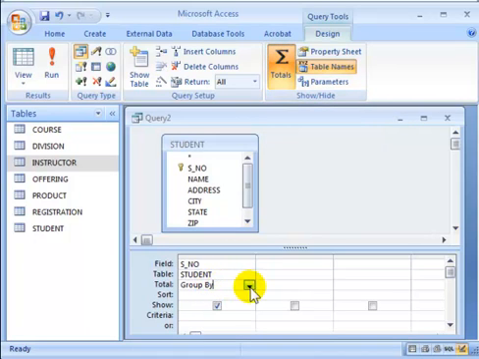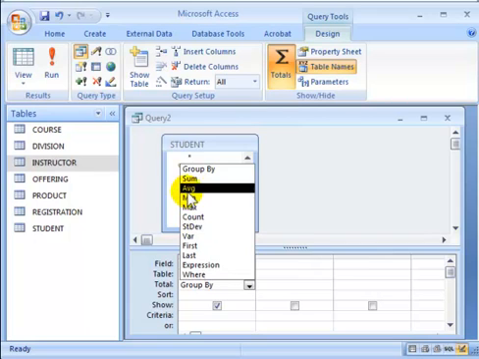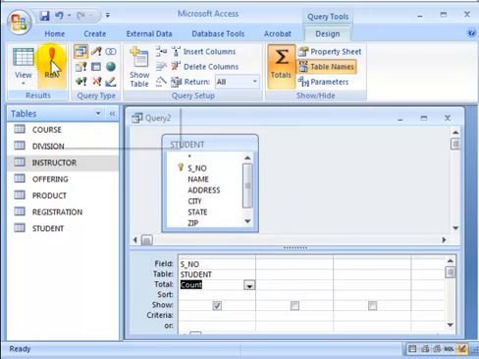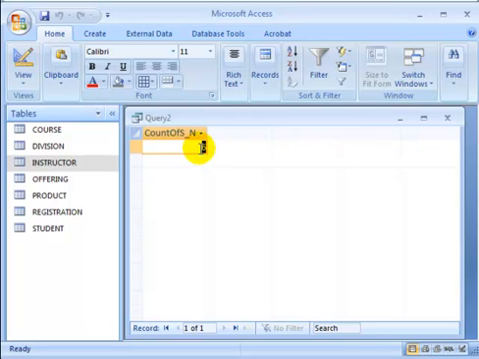This allows us to choose some of the aggregate functions. By default, when you choose total, Access shows you group by, which we'll explain later. If you drop this down, you're allowed to choose aggregate functions such as sum, average, minima, maxima, count, standard deviation, variance, first, last, etc. So let's choose, in this case, count. If we run it, we're going to see 6 students in the table.